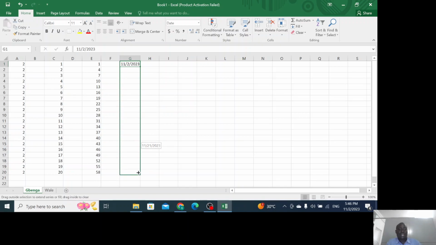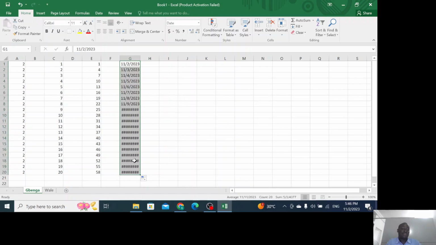So let's say I have 20 days to work. Which date am I going to finish the work? I want to know. Then I drag it down. This simply means the space is not enough. When you see this pound sign, it means the space is not enough. I can just go to the column header. You look at my arrow, it has changed. I click, I hold it down, I drag.